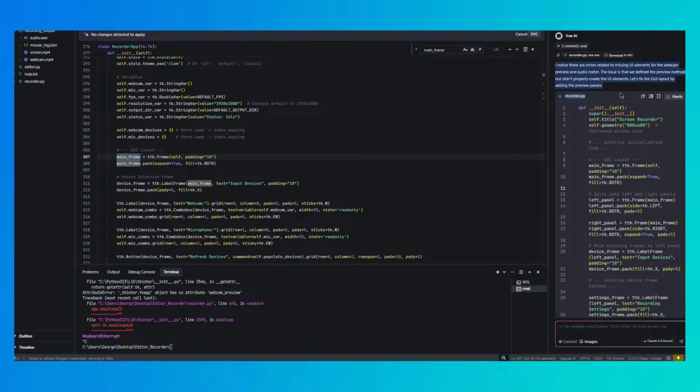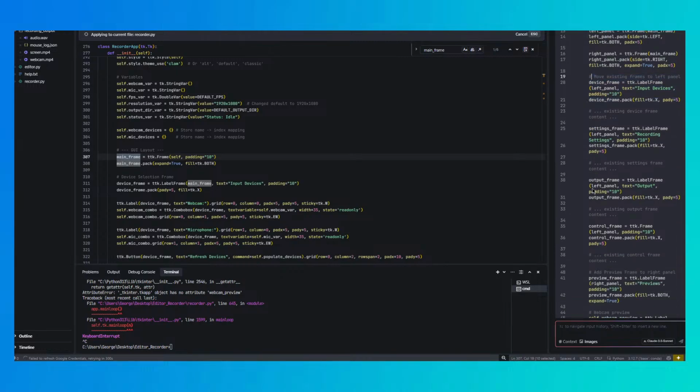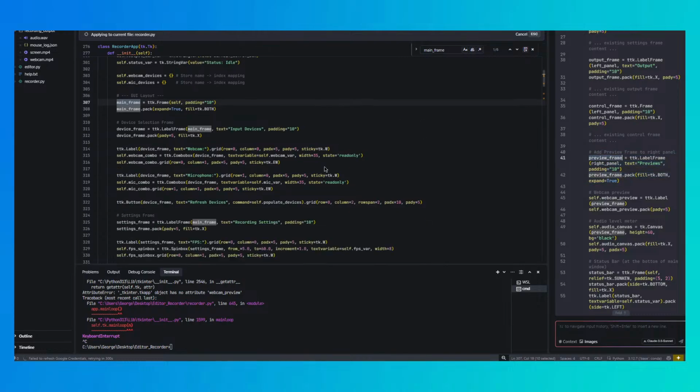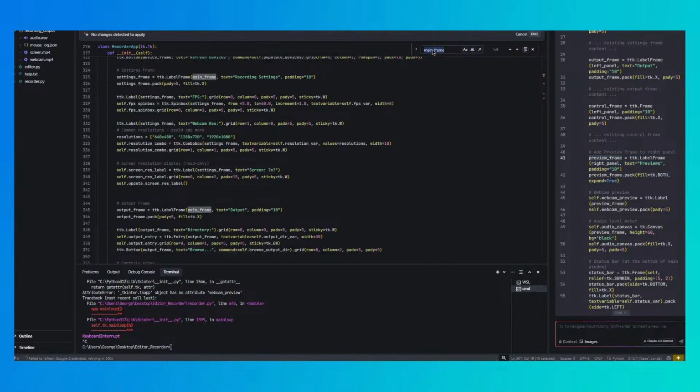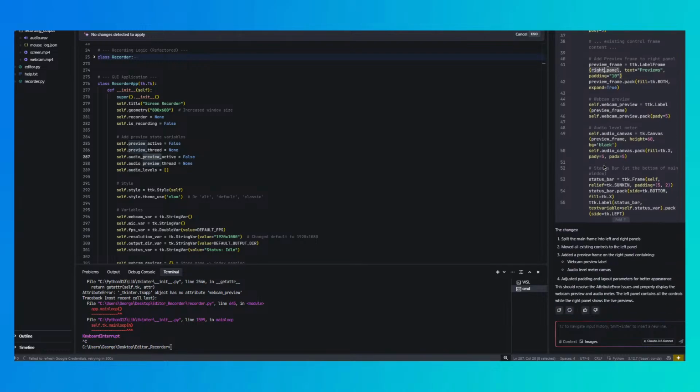Okay, so on init, I noticed there are errors related to missing changes: move frames to the left side, output frame, control frame, preview frame. So do we have these preview frames? No. These are not in the code base. Okay, so I'm going to give it context to the whole recorder. Please reapply the previous suggested changes.